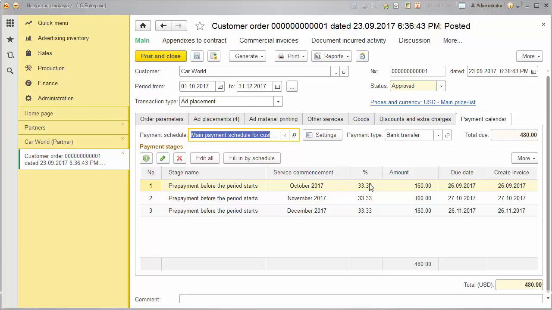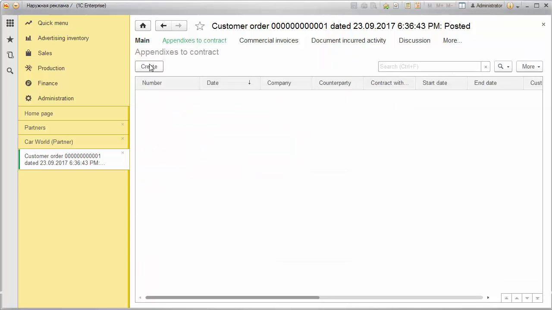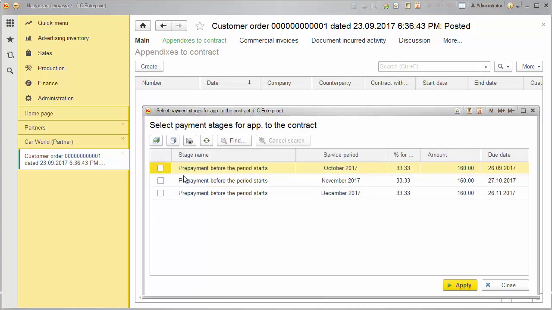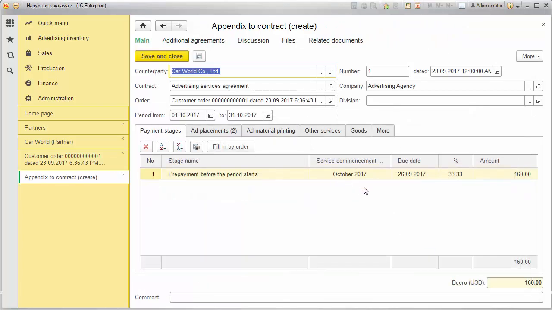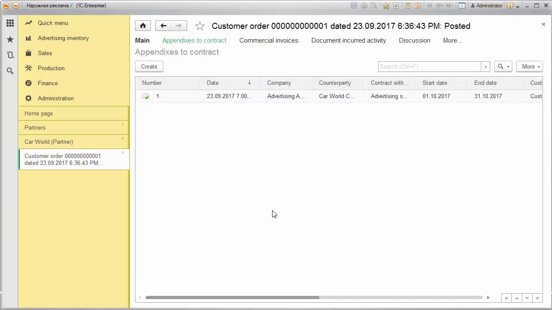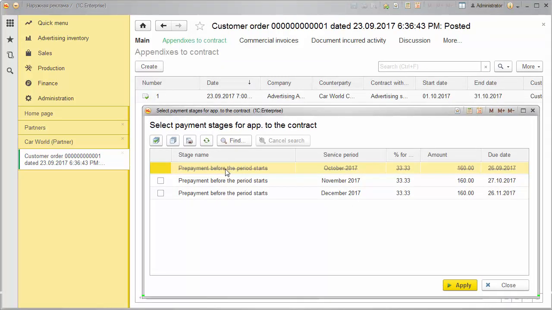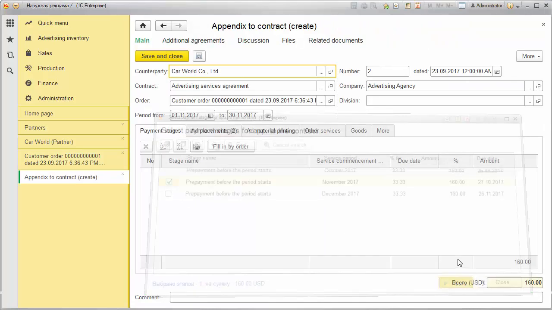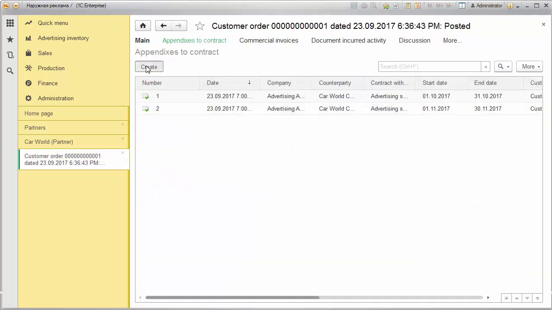Now that we have a payment calendar, we can create appendixes to the contract. We can create separate appendixes for each payment stage, or we can create one appendix for all the stages. Let's create separate ones. The program asks us to choose the stage for which we will create an appendix. The document is created automatically and I don't even need to check it. I will just click Save and Close. Let's create the second one. The program doesn't let us choose the payment stage which is already included in the previous appendix, so let's select the second one. And let's create the last one.